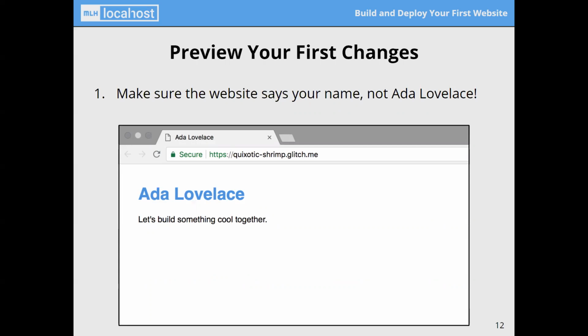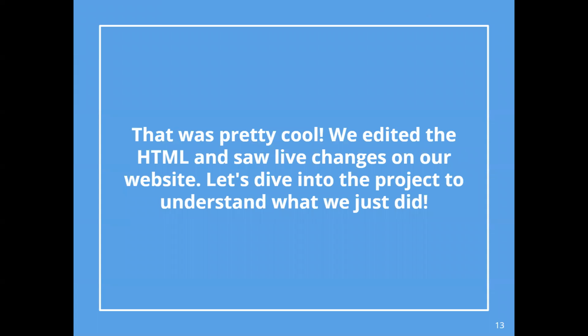Obviously, maybe your name isn't Ada Lovelace. It should be your name right here. And then let's build something cool together. Cool. So we have just edited the HTML and saw live changes on the website, right? So let's go ahead and dive into the project to understand what we just did.